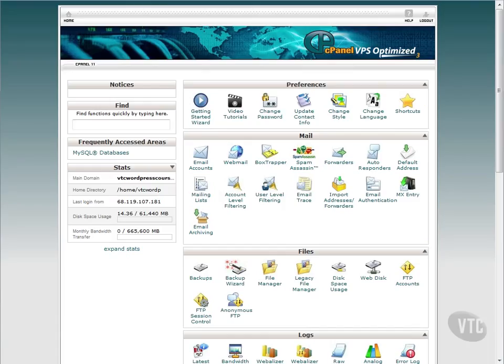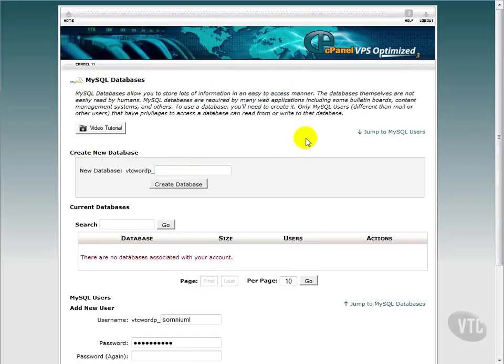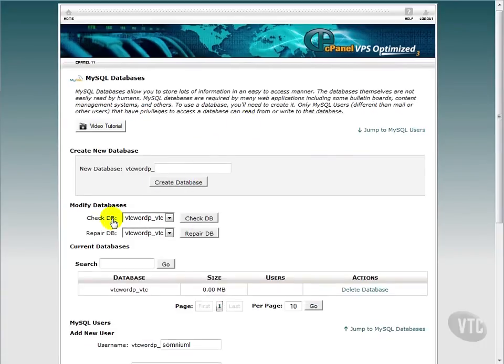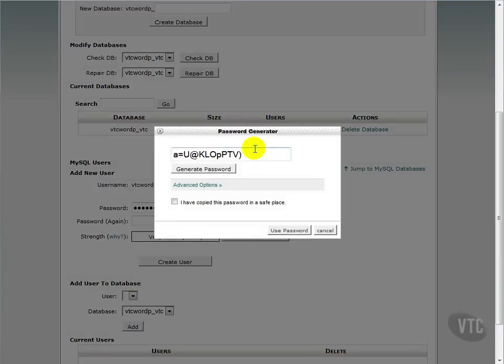So, to create the database, I'm going to be using cPanel, which is a very common hosting environment. We'll scroll down to the databases part, click MySQL databases, and we'll create a database. We'll call it VTC. Add that database, and now we will create a user called VTC. And we'll generate a password because this always generates good passwords. Whoops.